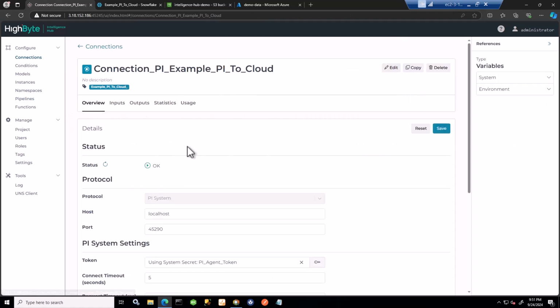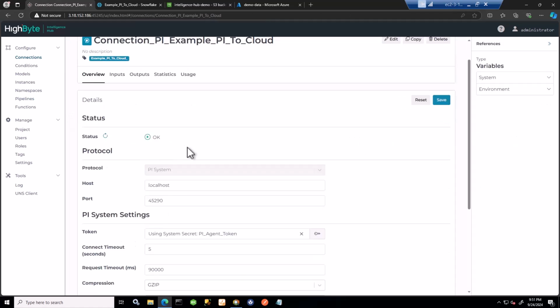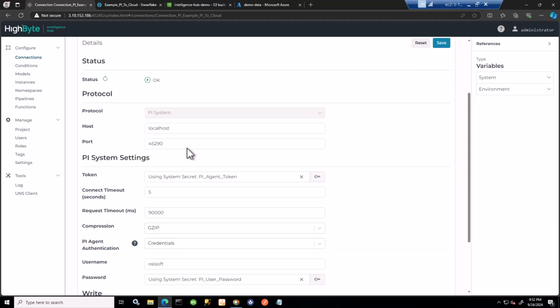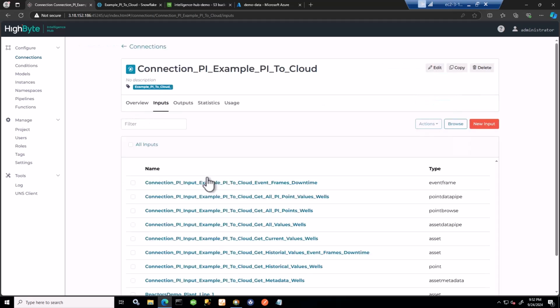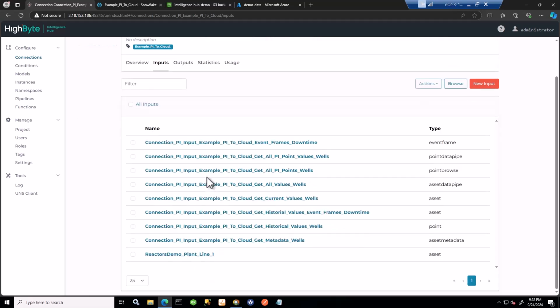In my overview connection tab, I've already created a connection to the PI system. I'm using the Intelligence Hub PI agent that's been installed locally, and I've authenticated that PI agent with a self-signed cert, and I'm also using my PI credentials here to log into the PI system. I've created two important HighByte Intelligence Hub PI connection inputs here that I'll use.